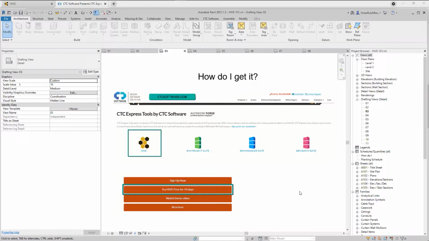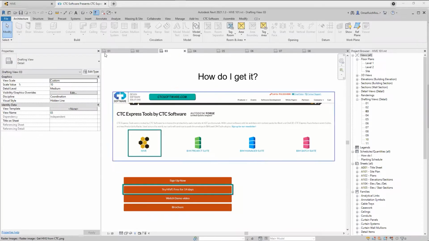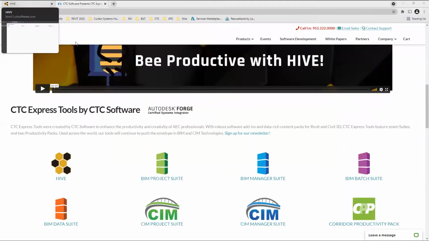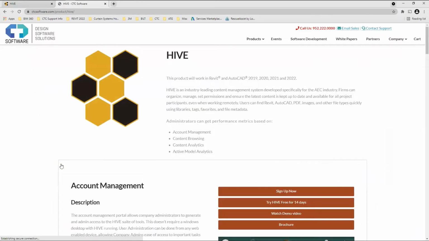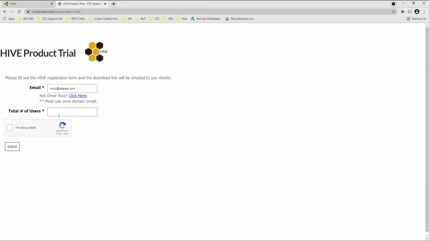But let's see how we get HIVE, for the beginners here, for whoever doesn't have it yet. The main way to do it is to go to the ctcsoftware.com webpage, and you'll find the HIVE tool right here. When you're on this page, simply give it a try with a 14-day trial and provide your information. It will take your email, and it will ask how many users you want to try it with. So if you're testing it with a group of people, include the number of users that will have access.